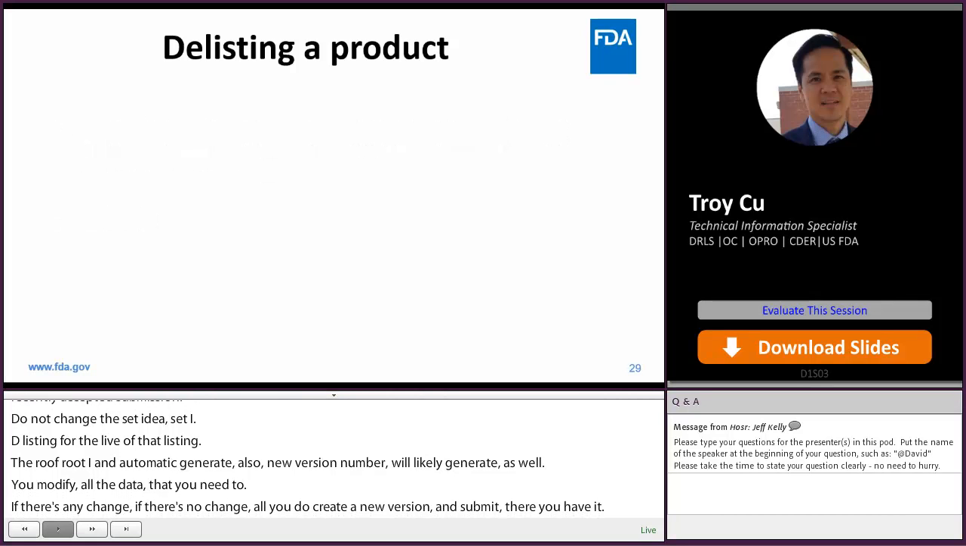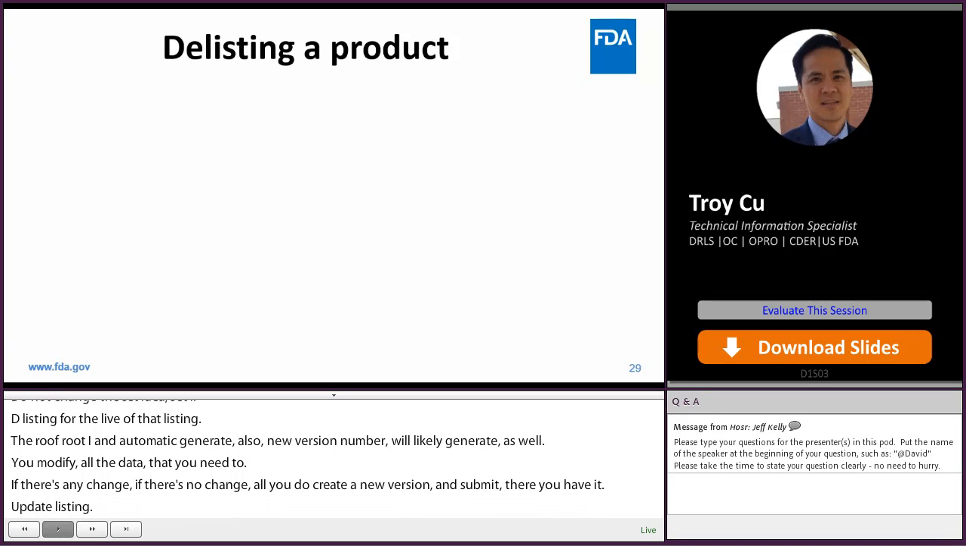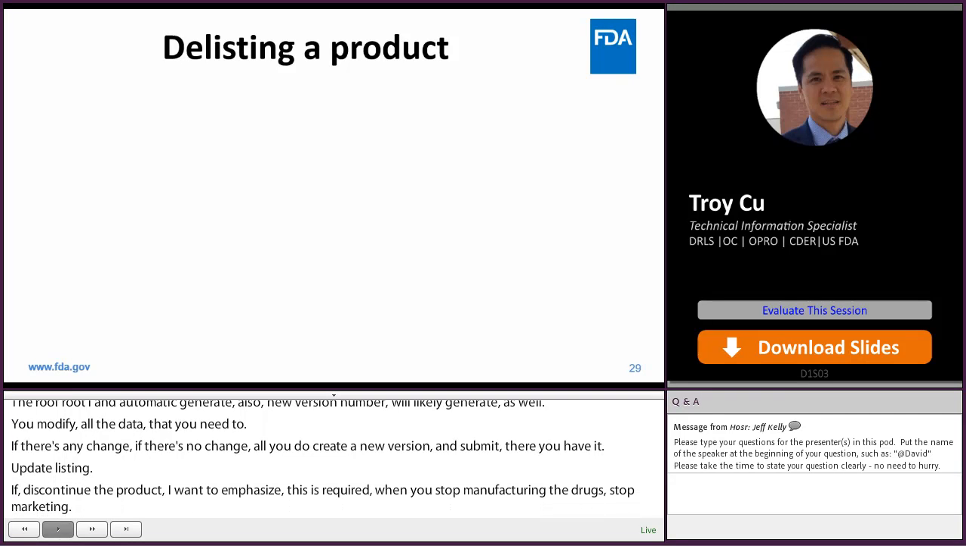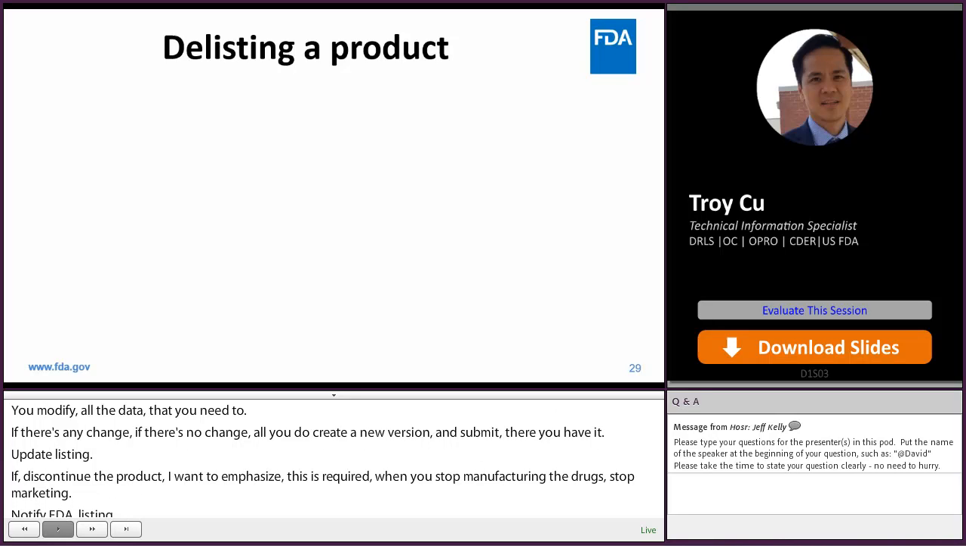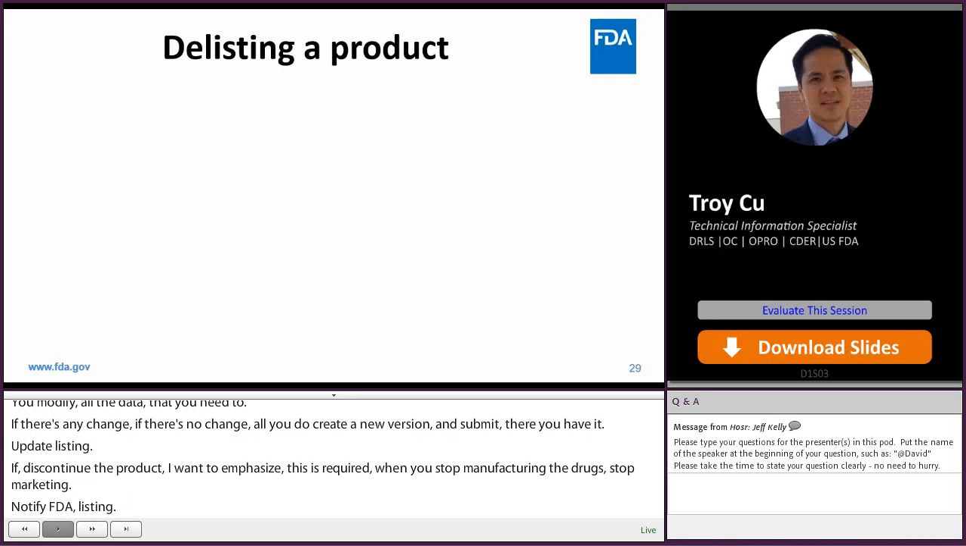If you discontinue the product, and I want to emphasize that this is required, when you stop manufacturing the drugs and stop marketing, you have to notify FDA and let them know that you are delisting. Not certifying it and letting it expire is not the same thing as delisting it. The process of delisting is very easy, and I'm going to show you how to do it.